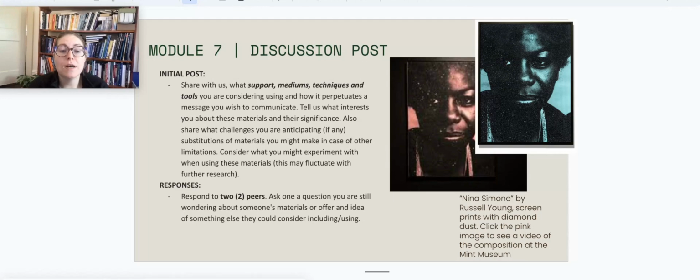Make sure you are asking one question to each peer that you are still wondering about someone's materials, or offer an idea of something else they could consider including or using. Maybe something that you found in the past works really well for you.